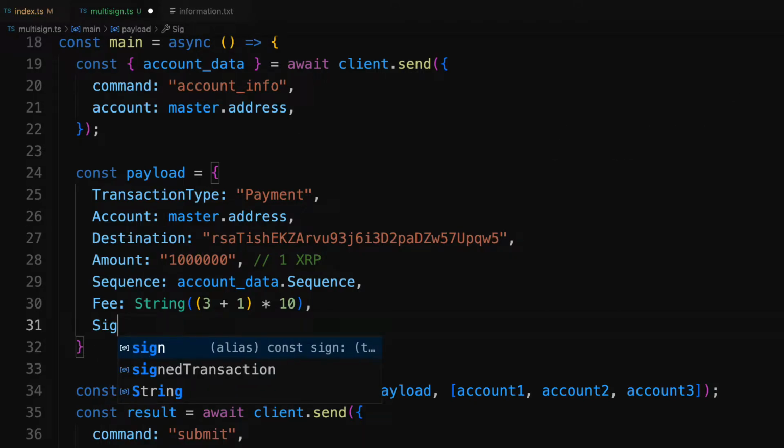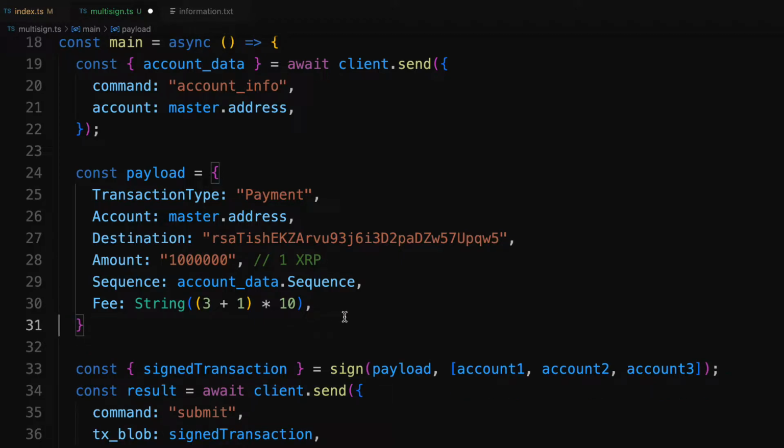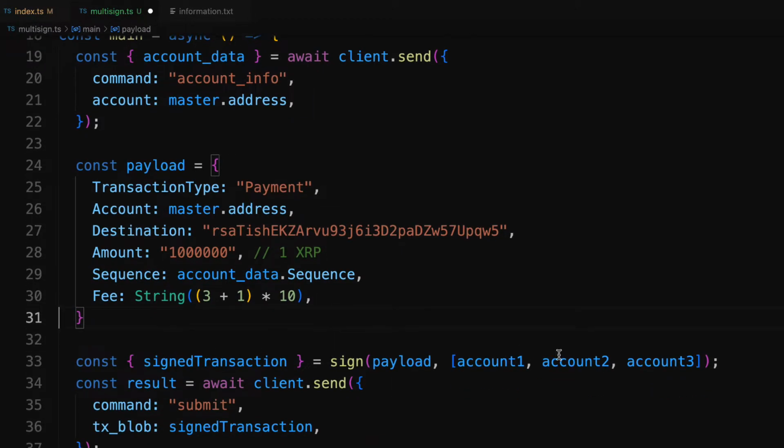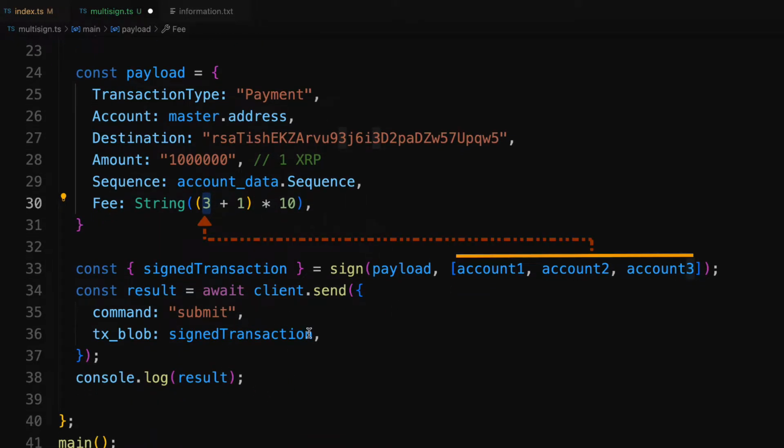And we have an optional field here, which is signing pub key. I said it in the previous video that it's optional. Let me prove that to you now. I'll just remove it and submit this payload and it should still work, okay? Let's check that. Okay, we are signing it with these 3 keys. And it's multi-signing, of course. So since we have 3 signatures, n is 3. That's it. Everything is fine.